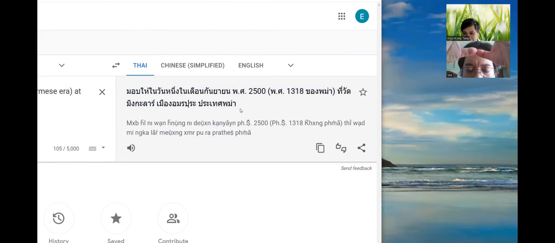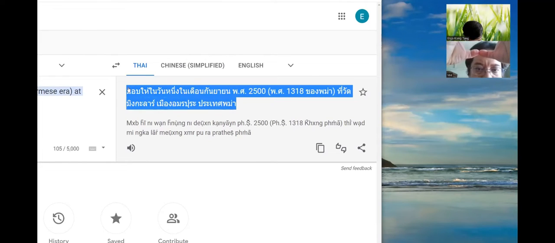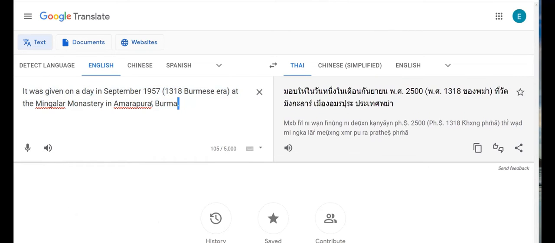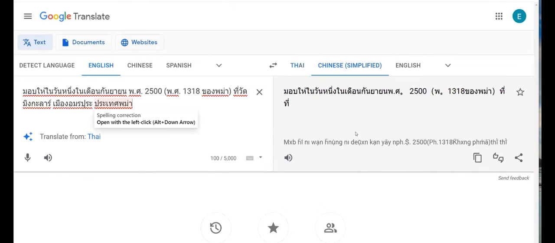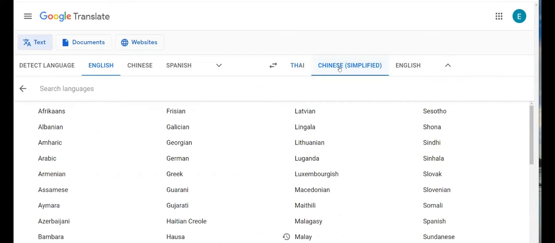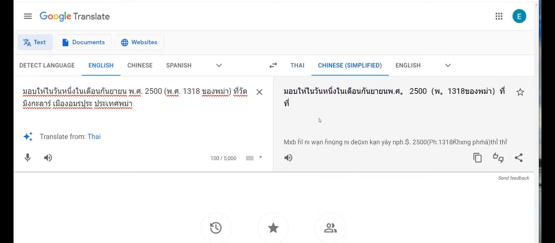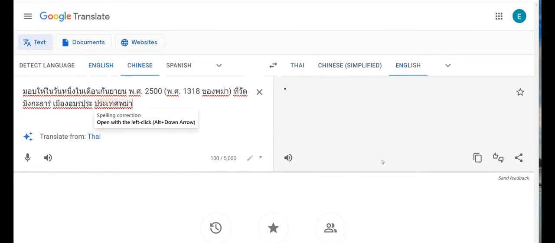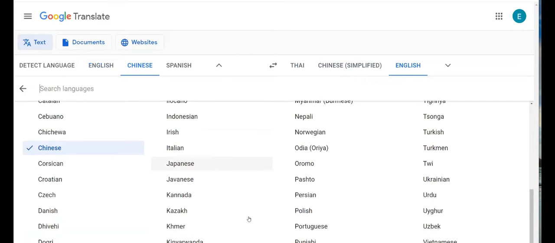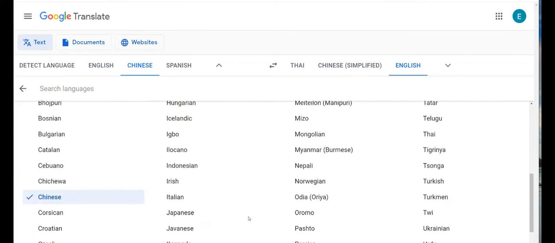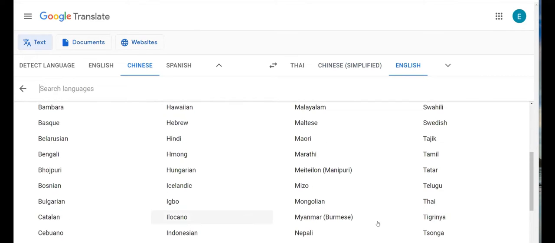And then from Thai, copy to Chinese, for example. Oh no, sorry, to English, Chinese is no. What happened? You have to switch language. Oh, sorry. I thought they automatically recognize. Yes, but you have to confirm. Where's Thai? Oh, yeah.